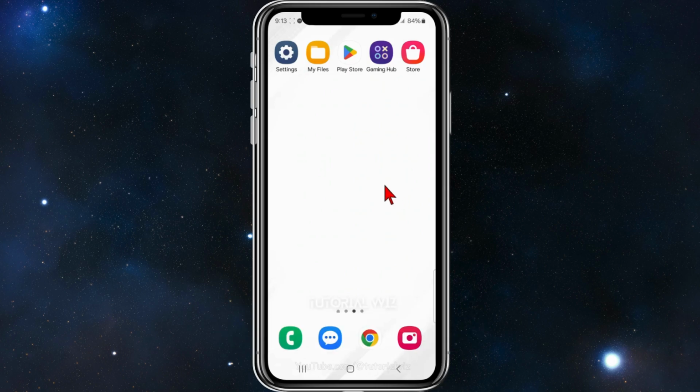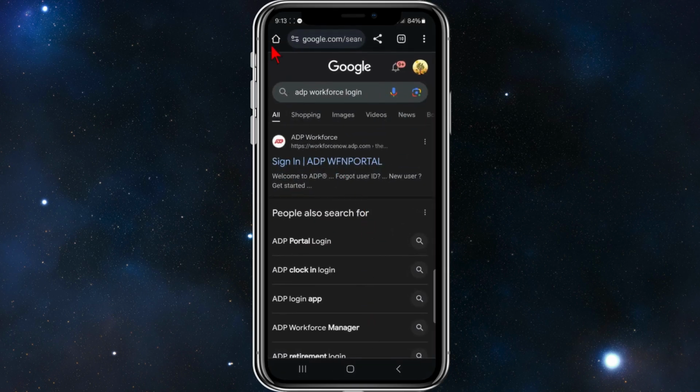Alright guys, on your mobile device, open up any web browser and then head on over to Google and then type in ADP Workforce login. And then a whole list of results should show up like here. And then from here, click into sign in ADP WFN portal, which will be the first result here.